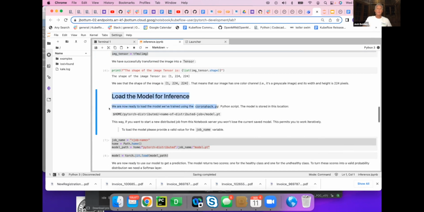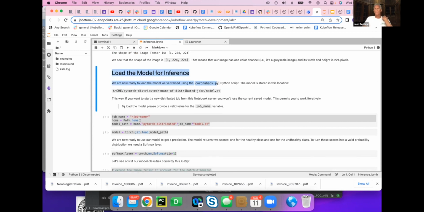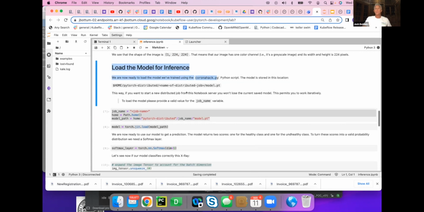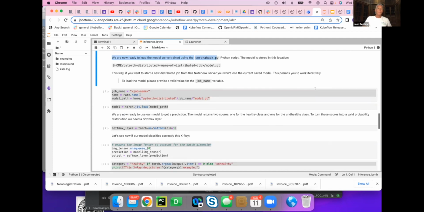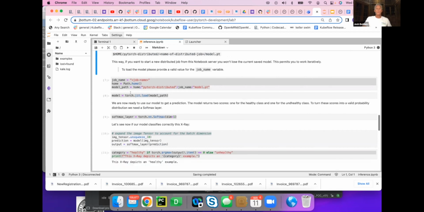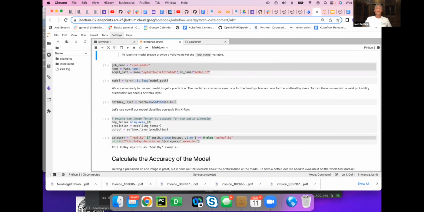And in order to do this in a distributed way, we want to get the model where it's stored. And so this is the syntax, or the instructions, here. You'll want to start a new distributed job from this notebook so you won't lose your saved model. And this permits you to work iteratively, as it says. So this is the code that walks you through how to set up that job. You've got a job name, a home, a model path, right? And then you have the model defined.